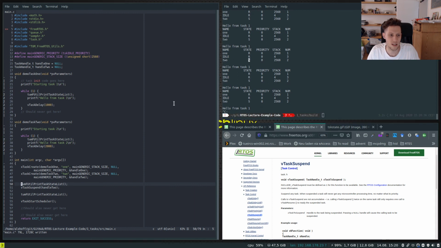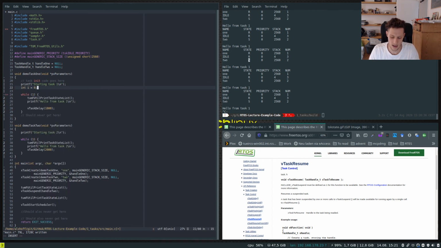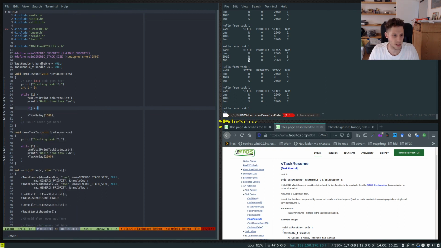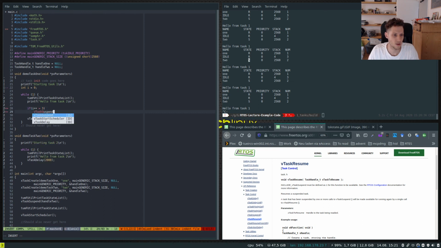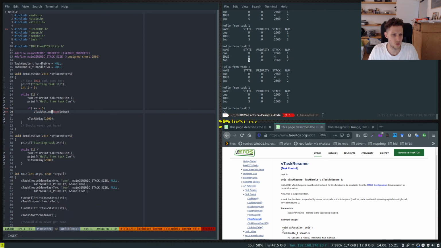So what we need to do to get it to run is use vTaskResume, which should be documented: resume a suspended task, make it available for running again. So here, let's initialize an integer called i. And we'll put it in a little if statement: if i++ equals 3, vTaskResume handle 2. And so all this is doing is a little conditional check.